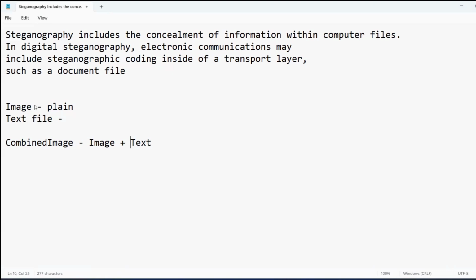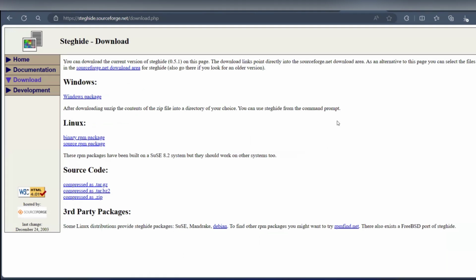Steghide is one of the tools which we can use. We can extract the text file from this particular image, and then we can read it. Let us take one example. So we have something called Steghide. We can install it for Windows, Linux, and we can also download the source code.